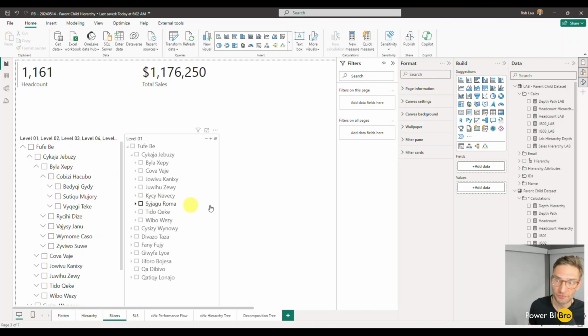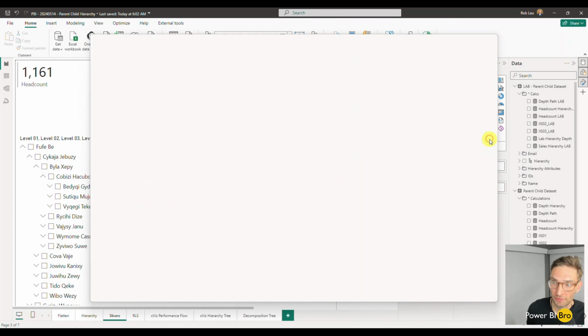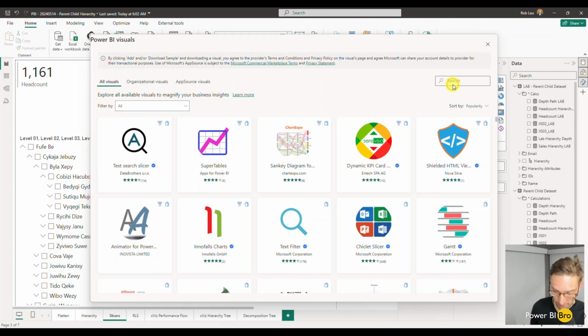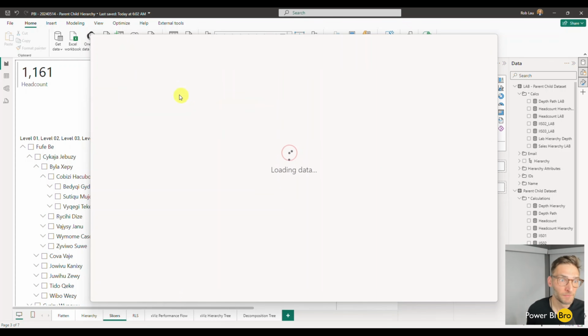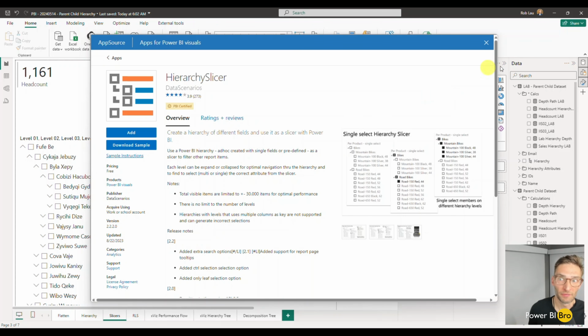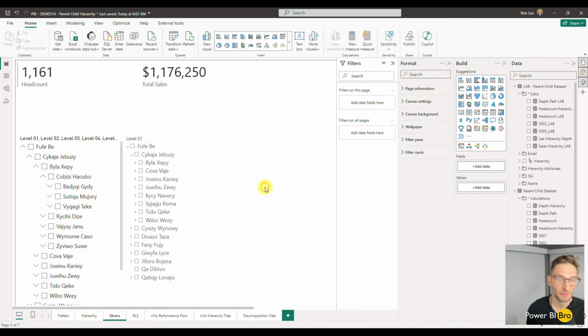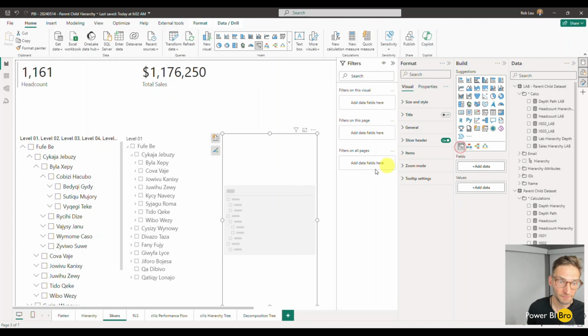But if you still want to see what's out there, in your Power BI, you can always go to Get More Visuals. When you're here, if you type in hierarchy, there's something called a hierarchy slicer, and it's pretty darn popular. So if you click this, you can download it and add it right to your model. No problem there. It's Power BI certified. What it does is, if we do this right here, we'll pick hierarchy slicer.